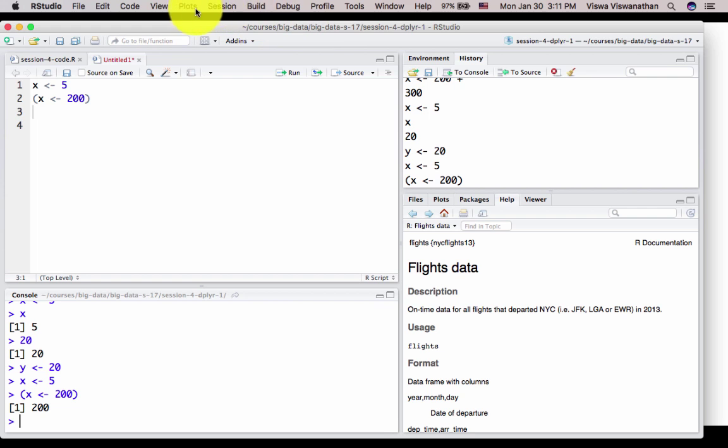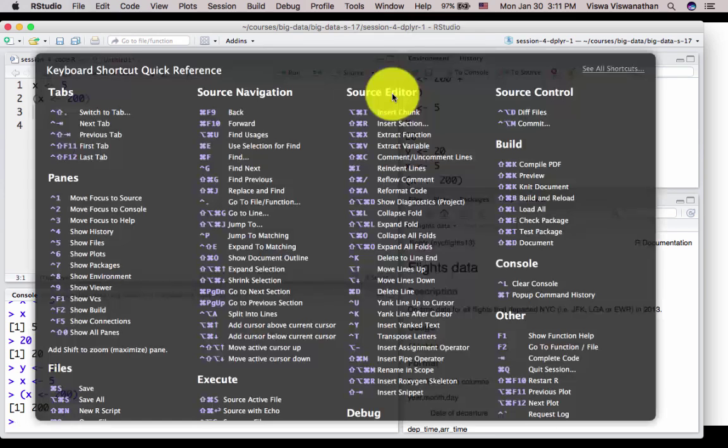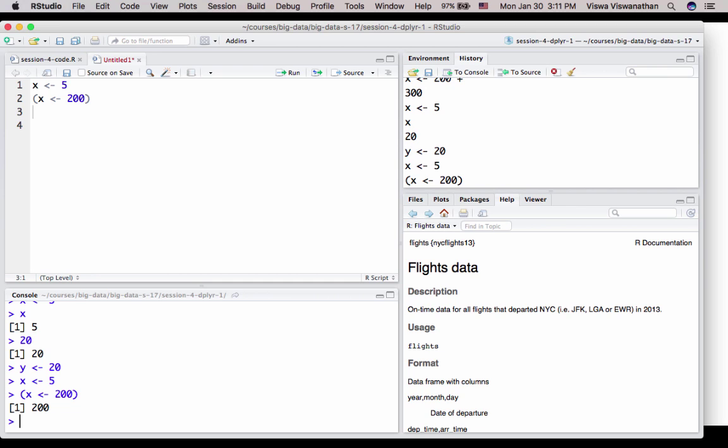Another way to look at this is also to go under the Tools menu and Keyboard Shortcuts. You can see all the shortcuts. So if you're going to be using R quite a bit, RStudio quite a bit, you may want to master some of these keyboard shortcuts so that you work more efficiently.